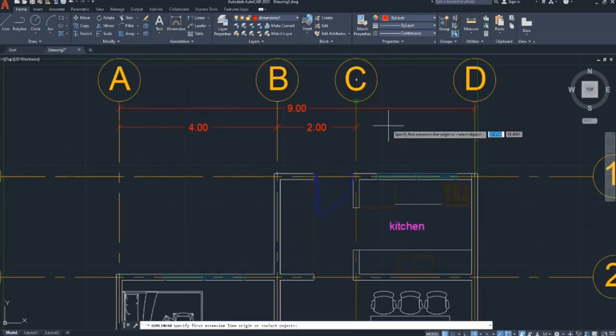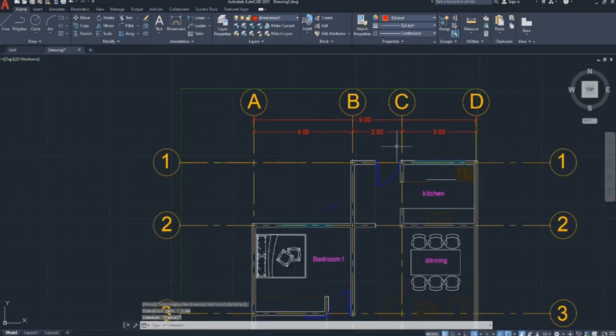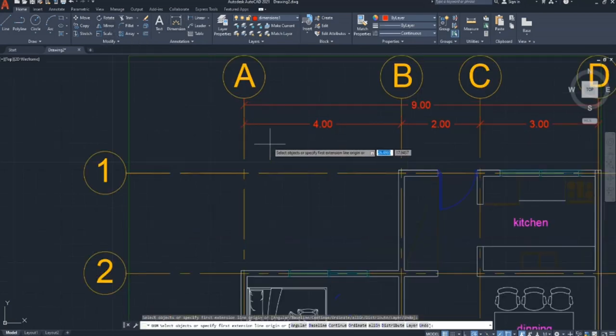As I have shared the tip before, there is no need to go to the ribbon and click on dimension again and again. What you can do is simply press the space bar on your keyboard, and the last command, which is dimension, would be reactivated, and you can repeat the process again and again until all the dimensions have been provided.